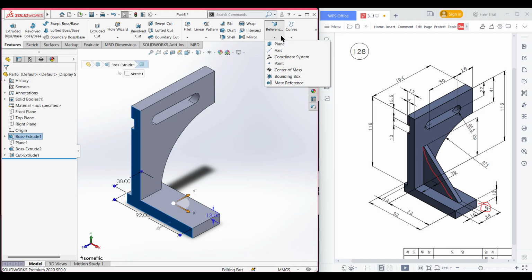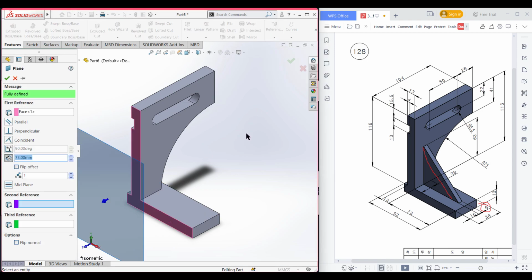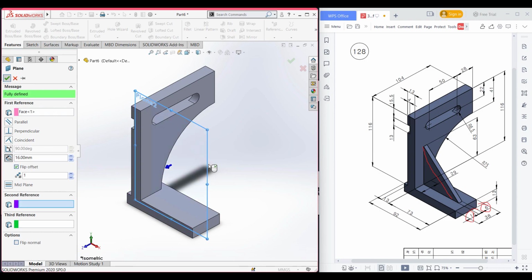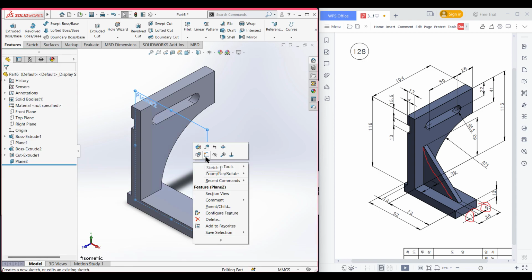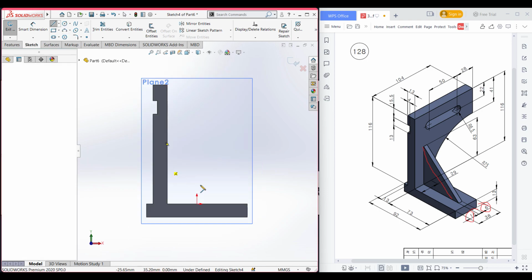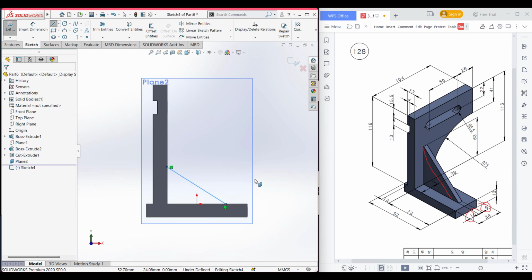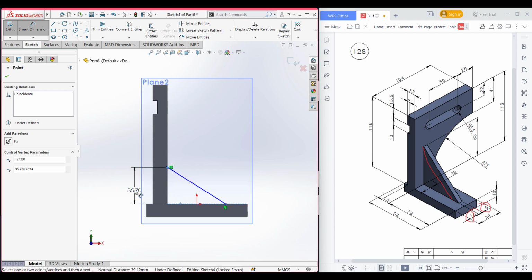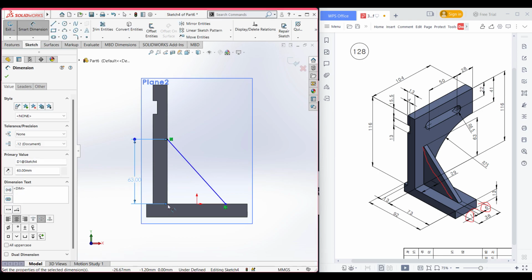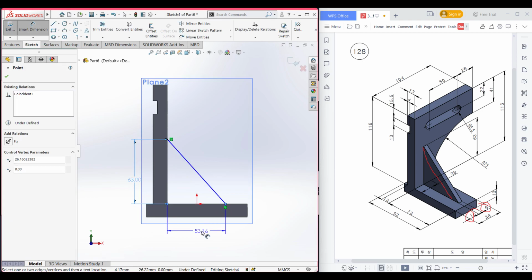Now select reference plane and select a reference plane 16 unit apart from here, because this dimension is 16, so dimension it to 16 unit. Now flip the offset. Now press OK. Now select this plane. Now sketch. Now normal to it. Now select line and draw an inclined line. After drawing this inclined line, now go to smart dimension. Now dimension this point to this line as 63 unit. Now also select this point to this point, 63 unit.